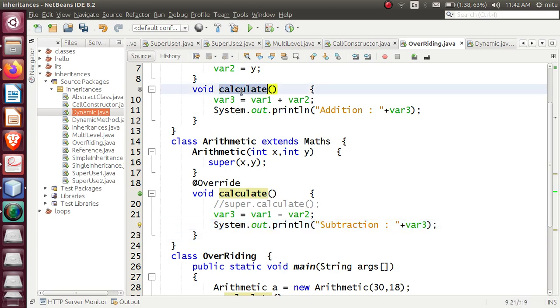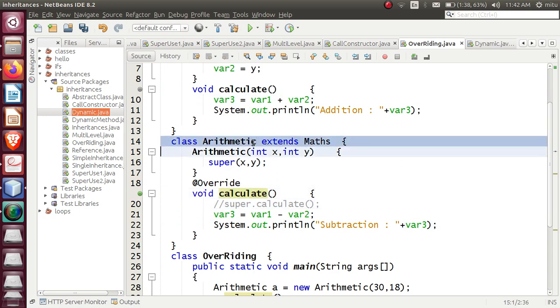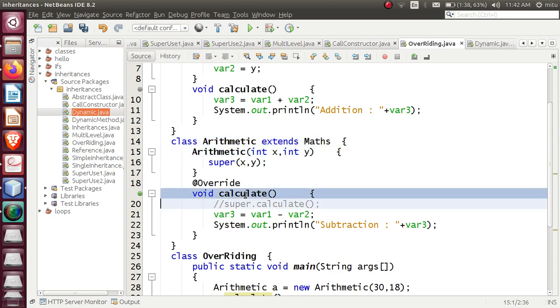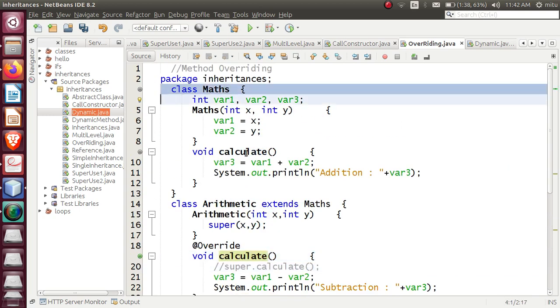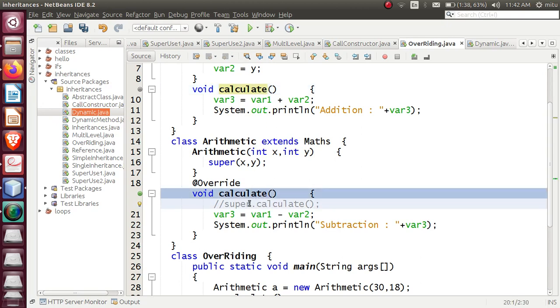This method is doing addition of the values, and this method is doing subtraction of the values. When I create an object of this class, it will call this method, and when I create an object of the other class, it will call the other method. So it's calling this method, not that one, because this method is overridden. It is overriding the definition of the original class, which is why its own method is given preference.